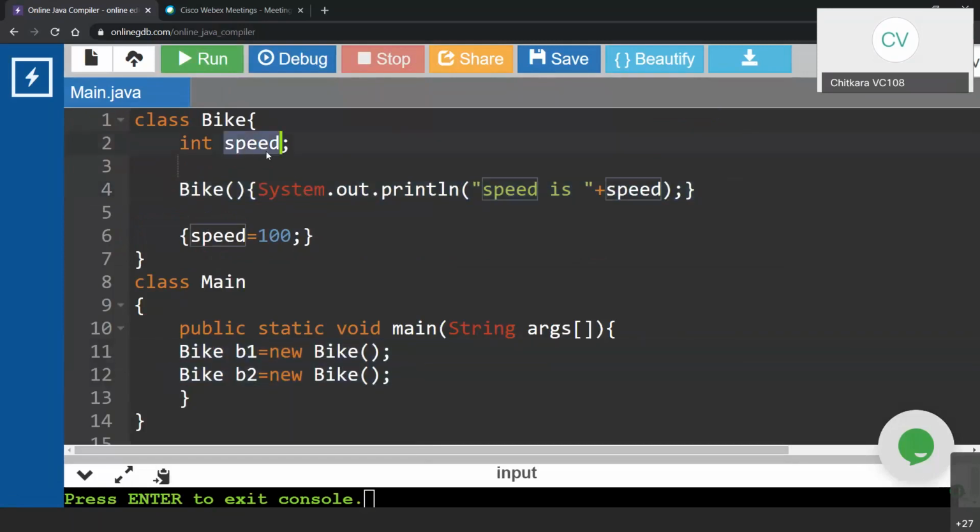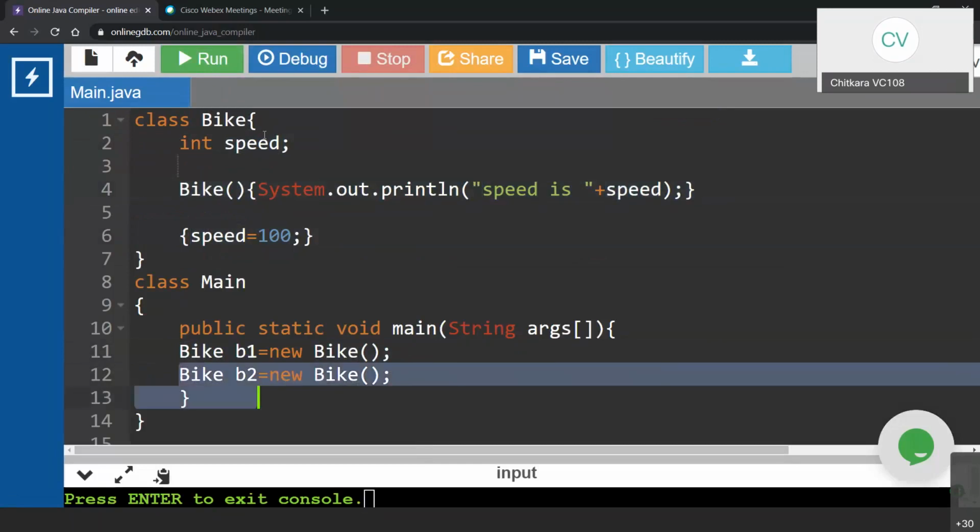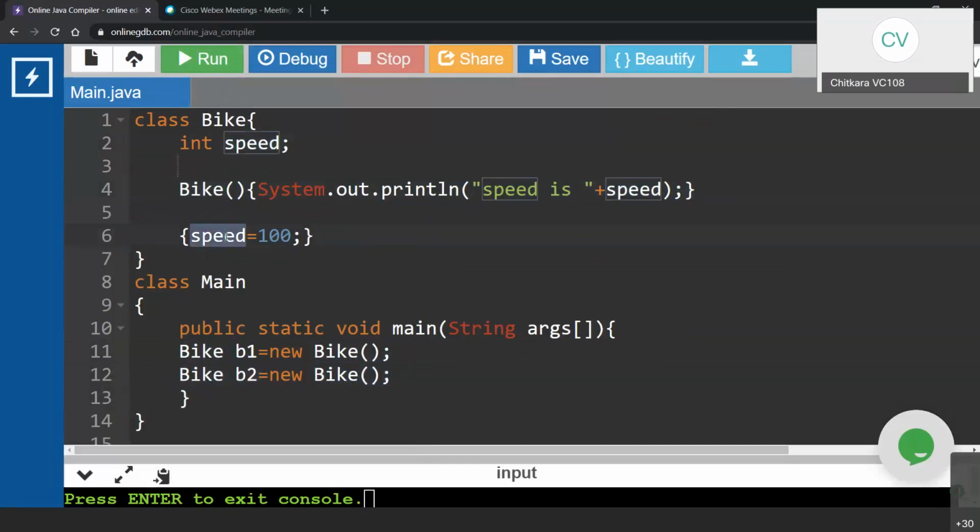for this particular object, the speed data member is initialized to 0. We call it instance data. Then it goes in the constructor, displays the speed, which is 100. For the second object, again it creates an instance data speed. Again, speed will be initialized to 0 and the constructor is going to display 100. Is it clear to you?